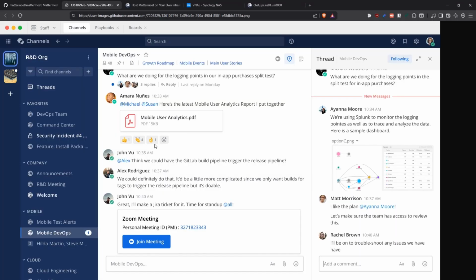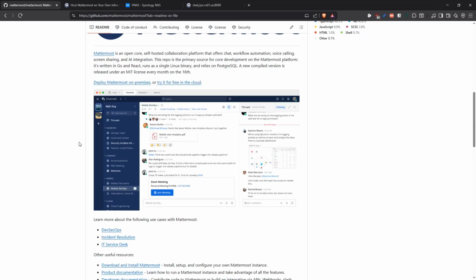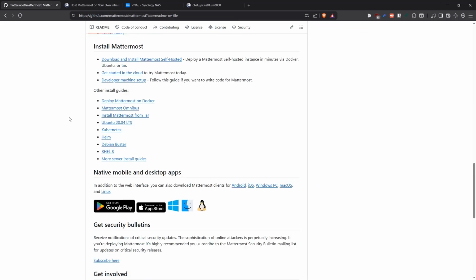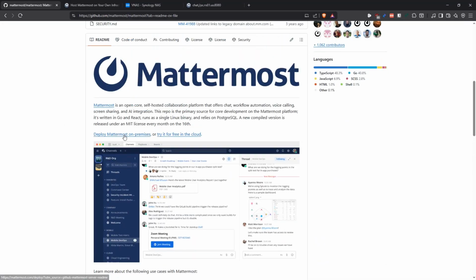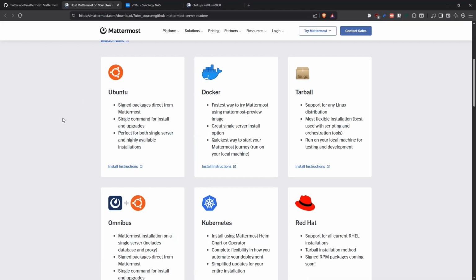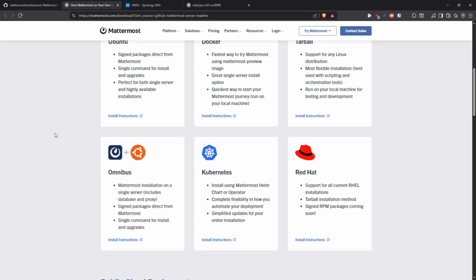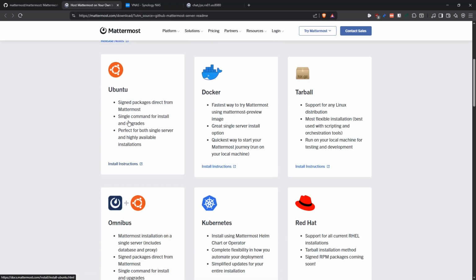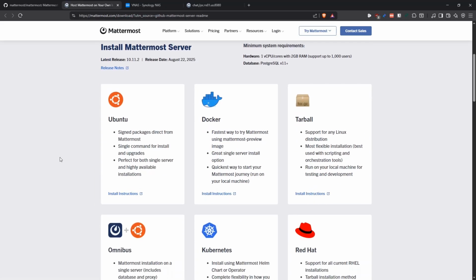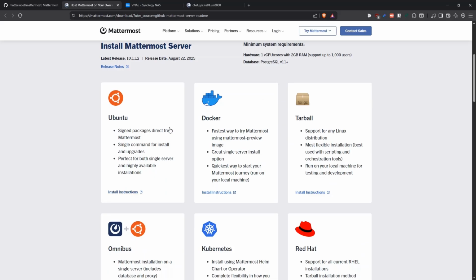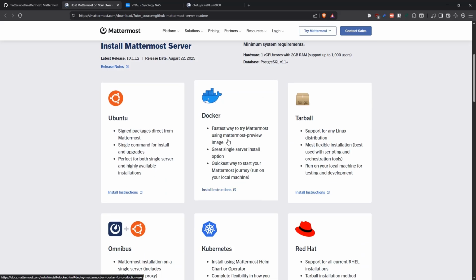And as you can see, it looks very, very similar to Slack. So if you've ever used Slack, you're going to feel right at home with this application. And basically, it's very easy to set up. You can click here where it says deploy Mattermost on premises, and it's going to take you to this URL here. You have a bunch of options to do that. You can just install it on Ubuntu, you have a tarball, you can do it in Red Hat, Kubernetes, Omnibus, but in my case, as usual, we're going to be using Docker for that. We're going to be deploying this in a Synology NAS, so we're going to be using this option.